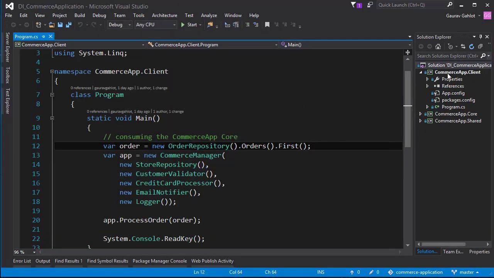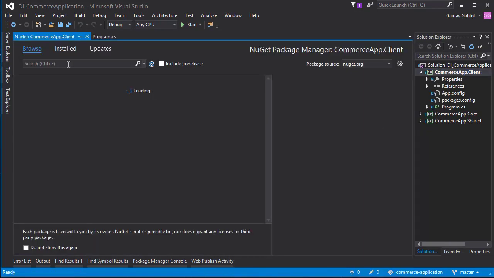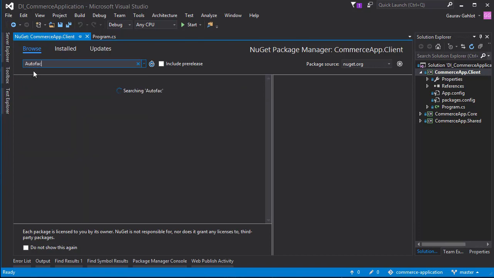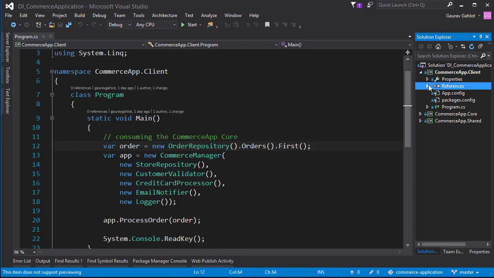Now, what we need to do is add a container, Autofac, to our client, because this is the one which is using our commerce app. So there you go, you will find Autofac and you can install it directly. The next thing that we need to do is configure our container with the dependencies that we need to be resolved somewhere in our application.